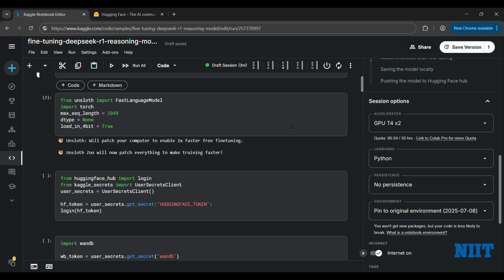D type over here stands for data type, which is used for determining the precision used for the model's computation. For example, it can have values like float 32, float 16, or B float 16, and lower precision types like float 16 speed up computation and reduce memory use but may lead to slightly lower numerical accuracy. Most modern inferences these days prefer float 16, that is FP16 or B float 16.